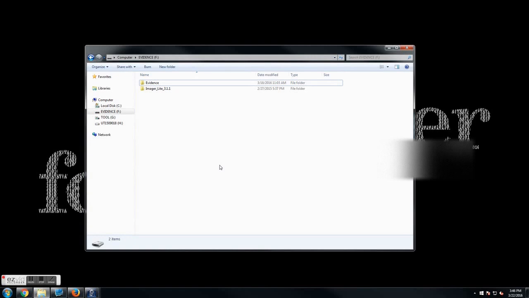So when you receive a drive from us, it's likely going to have several folders at the root. These two are going to be the two that we're going to focus on today, evidence and the Imager Lite folder. Within the evidence folder, you'll see at least one, if not many, folders within it. These are the evidence item numbers.